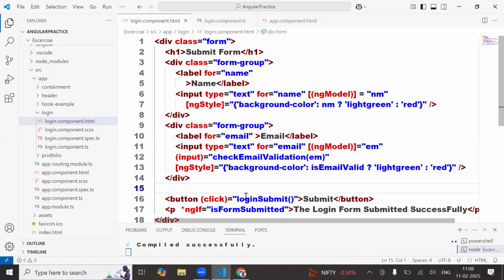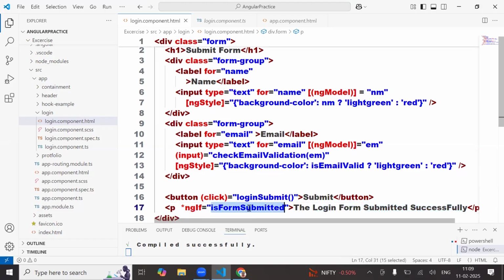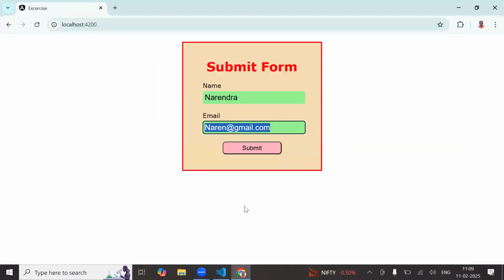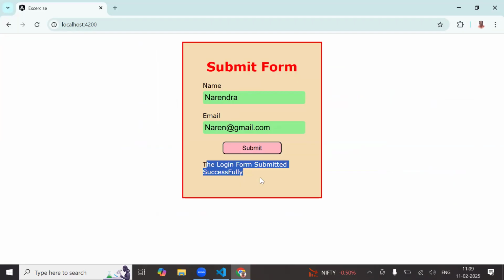Once it has turned green, when you submit, a login method is invoked, right? When this login method is invoked, the form submitted flag should be boolean true. If the ng if directive is true, I'm going to show the message that the login form was submitted successfully. By default, form submitted is equal to false. Now you see here, right now, are you able to see the login form? Submit. The moment I click submit, you see, the login form submitted successfully. Understand my point? Yes, sir.